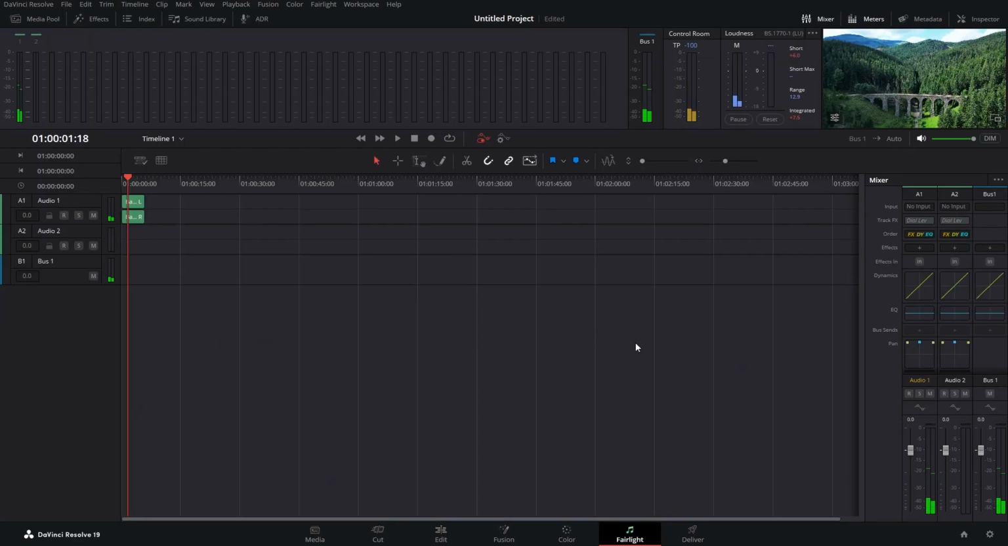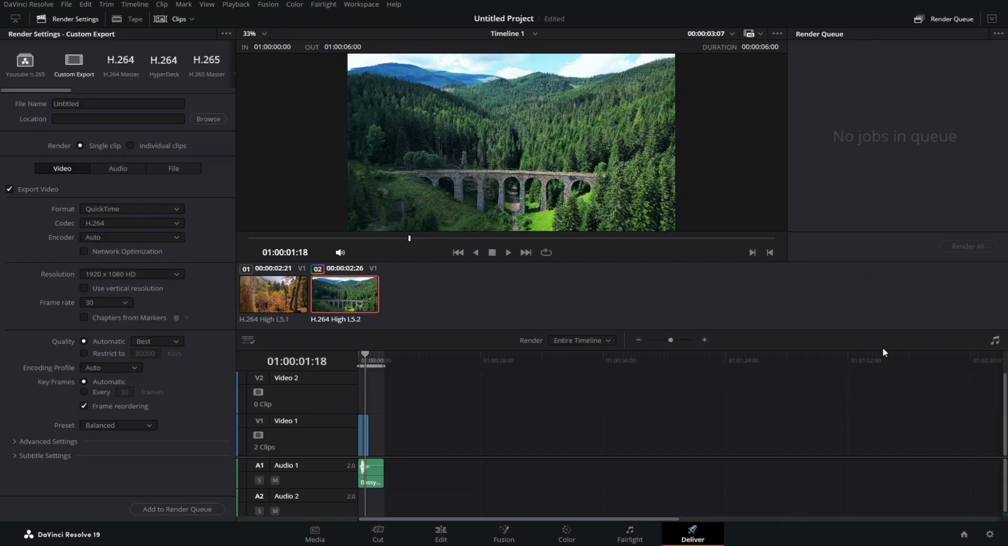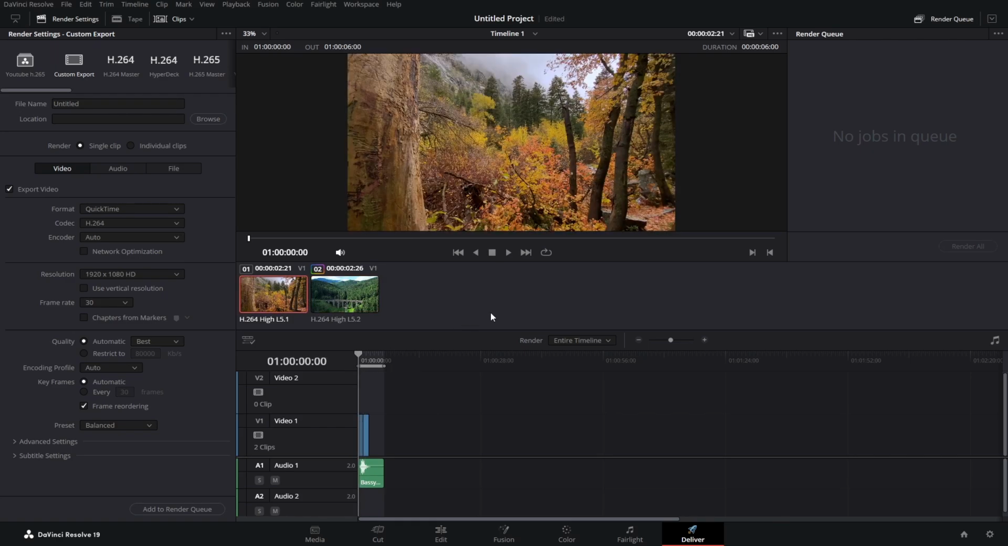Fairlight. This is the dedicated tab for editing your audio, for editing everything that is related to your audio in the project. Okay, last we have a deliver page. This is just an exporting page. When we have done everything from media, cut, edit, fusion, color, fairlight, we will go to the deliver page.